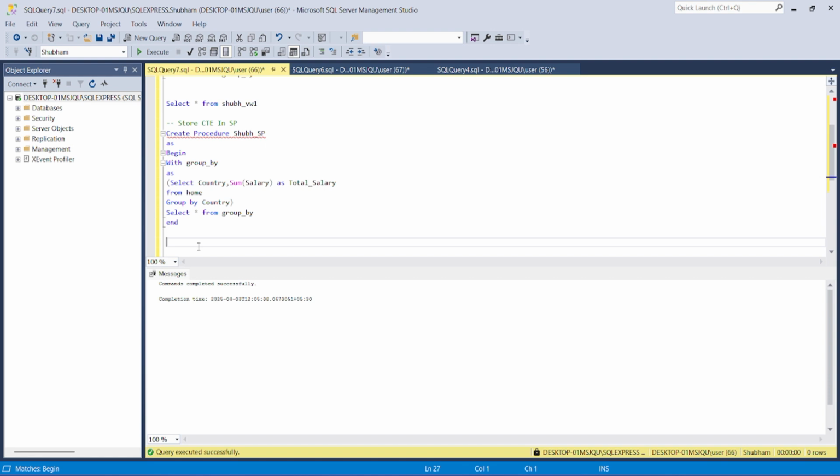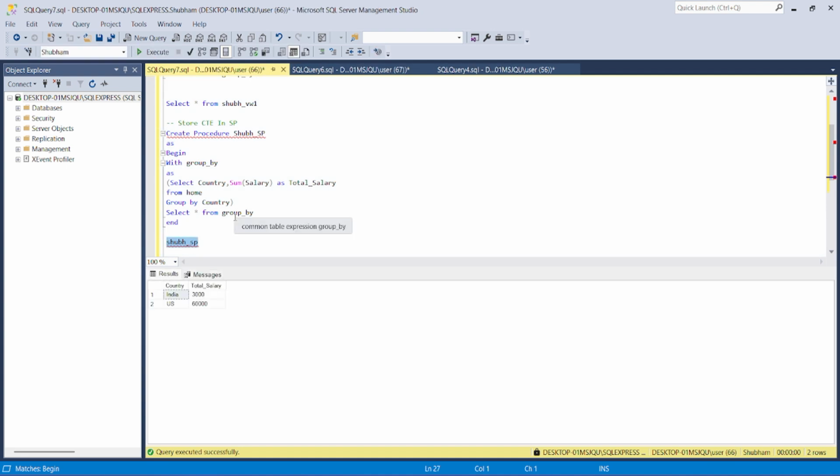And to call the stored procedure guys, you don't need to use select star from. Simply write the procedure name, which is Shubh_SP. And now let me select this query guys and hit execute. So again you can see we have stored the CTE here under this stored procedure. So I hope you guys are clear with all the topics which we have covered here under this class. So with this tutorial guys, we have completed all the topics of CTE.